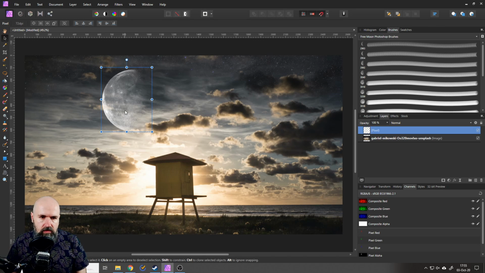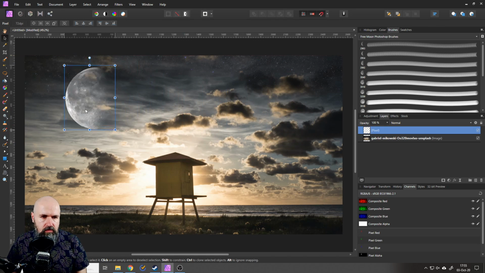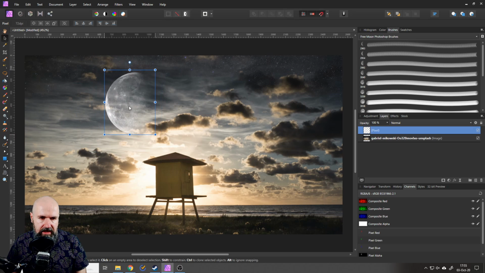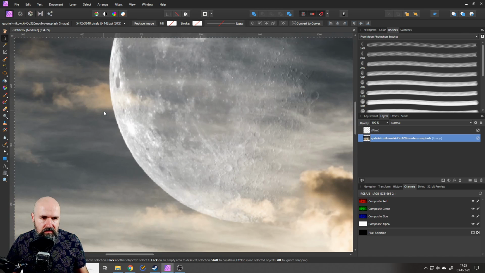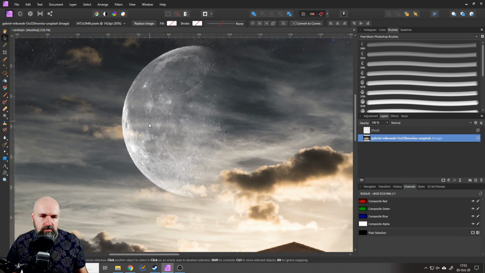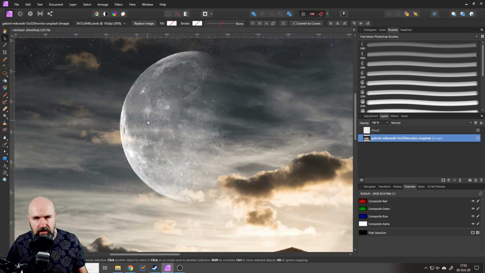Sorry, we have created a moon here, and of course you can still move that around because it's just a pixel layer. But one thing that stands out here is that the moon doesn't really integrate that well with the background because the moon is in front of the clouds, which is of course not how nature works. So you want to move the moon behind the clouds.